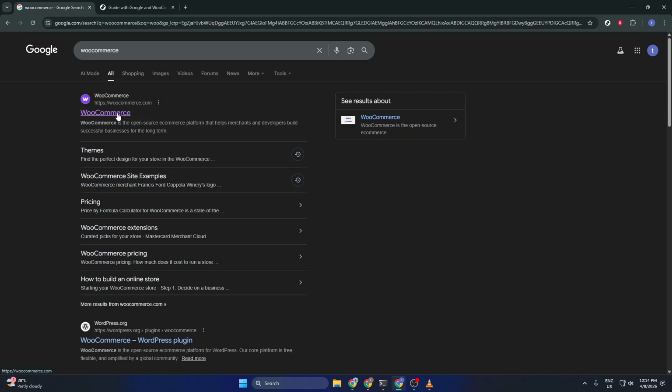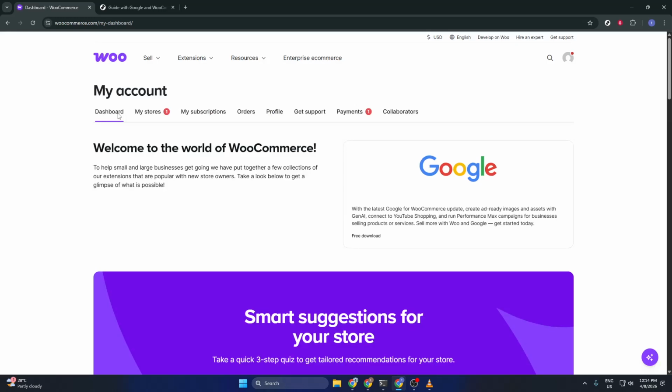In the search bar, type WooCommerce and press Enter. You should see the official WooCommerce site near the top of the results. Click the official result so you land on the real WooCommerce website, not a third-party page or an ad that might look similar. Using Google here is a simple way to get to the right place without memorizing URLs.